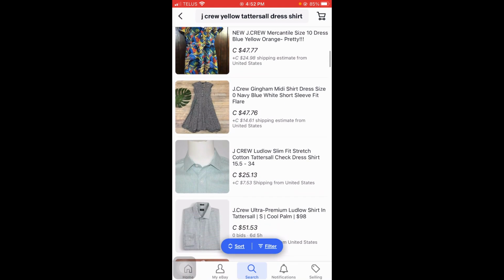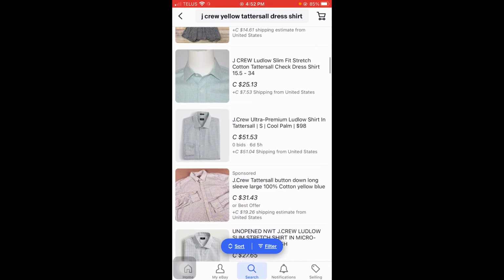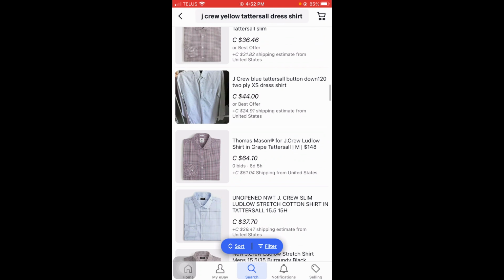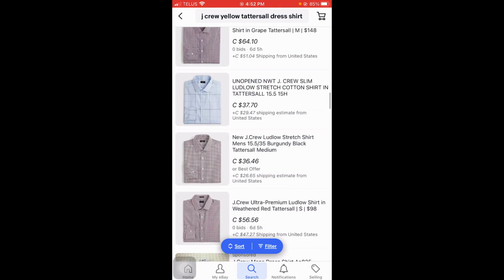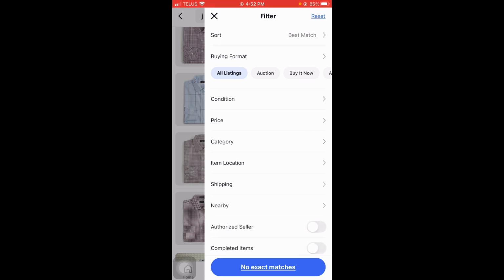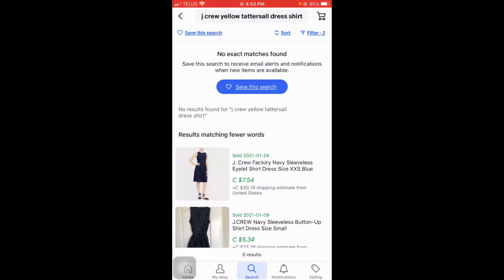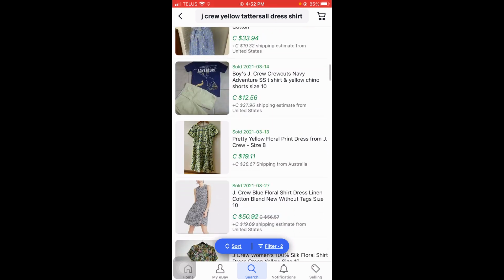And we'll definitely see some J. Crew items here. I'm not seeing the exact one, but that's fine. Very similar ones. But I want to make it more specific, so I'm going to filter this, and I'm going to look at items that are sold. So no exact matches on there.